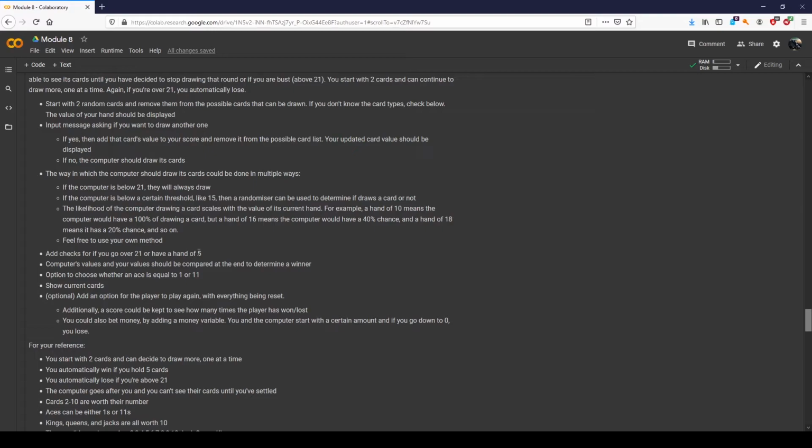If you know how to do expected value and probabilities, feel free to use that as well. That's the way I've done it, as I'll show you later. But just feel free to tinker around with the logic and do whatever you feel most comfortable with and best reflects a computer.